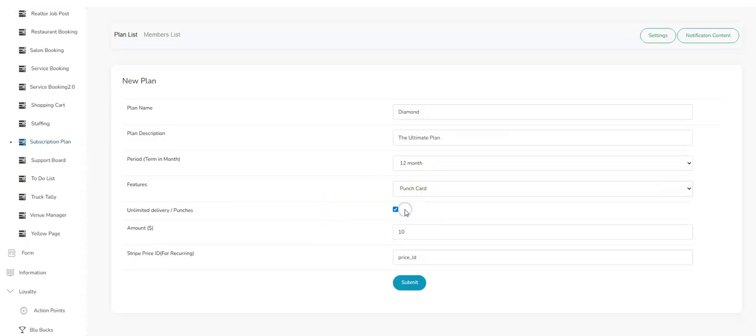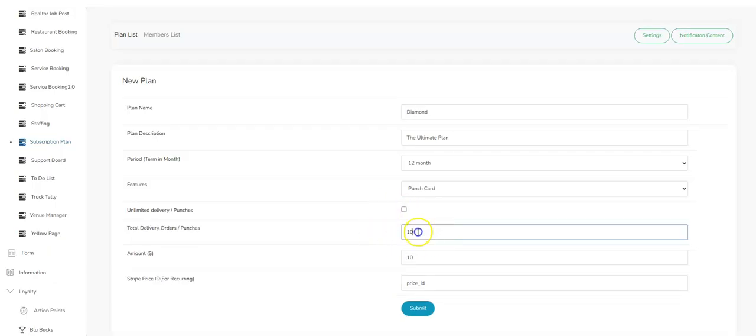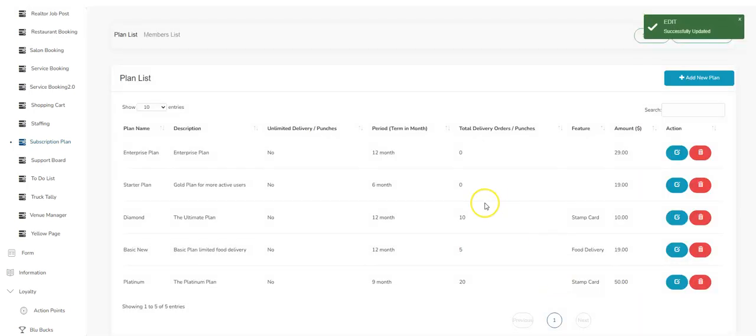In this case, I've got it connected to the punch card. If I check this off, I can give unlimited punches or unlimited deliveries. Unchecked, I can now put in the amount that I'm selling. So in this case, it's going to be 10 stamps. My price, $10. Then you need to set your Stripe account up for this as well. So your Stripe billing will happen. You'll create a product in your Stripe subscriptions, and then get the price ID for it and paste that here. Once that's set up, it'll populate in your list, and then you'll be able to see up here.